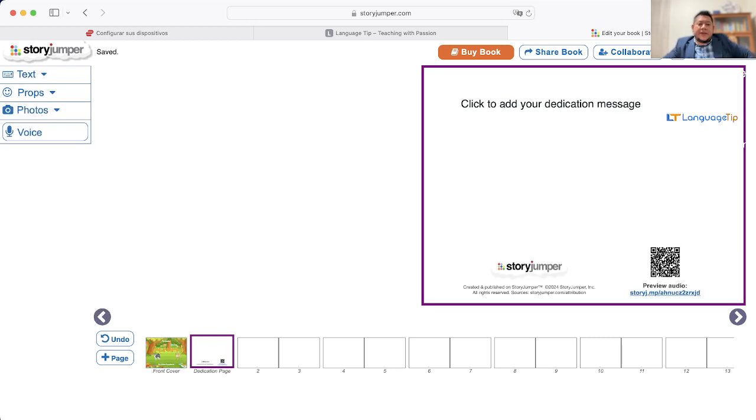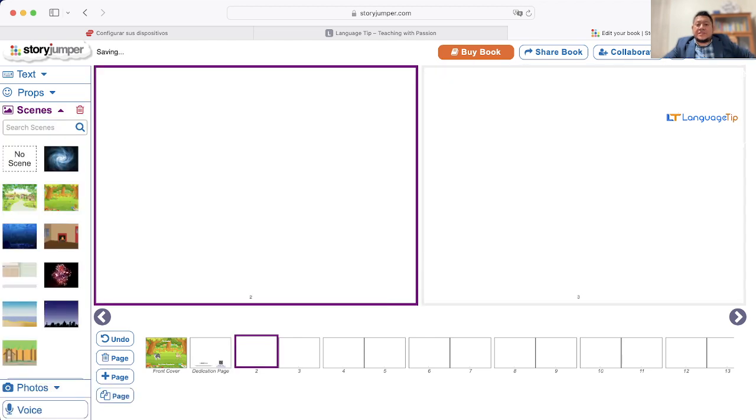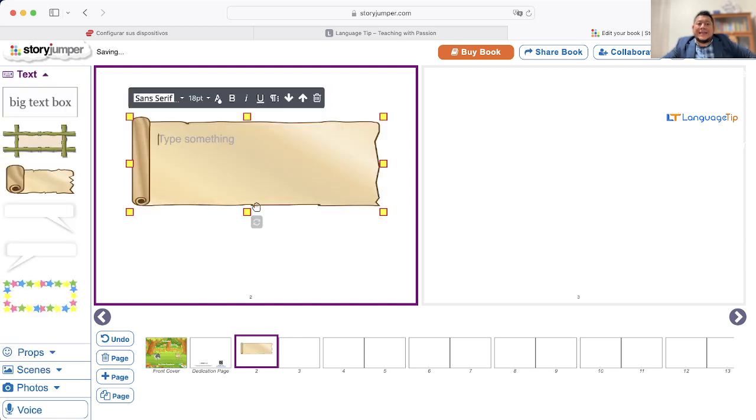And the second page is the dedication message, or the dedication page, and you can add, I don't know, what you prefer right here. Thank you very much to my family, to my friends, and later on you can start with a story. Some people, when they use Storyjumper, they prefer to add text, and they start the story right here.